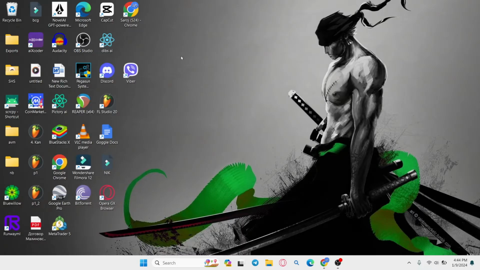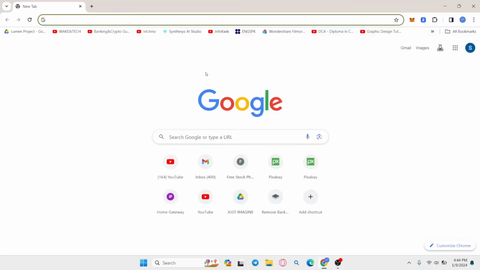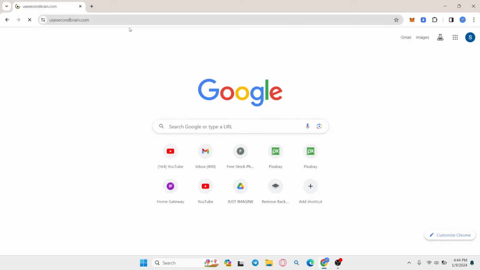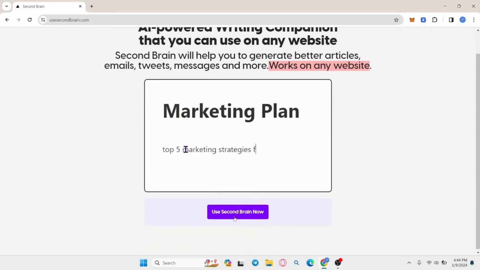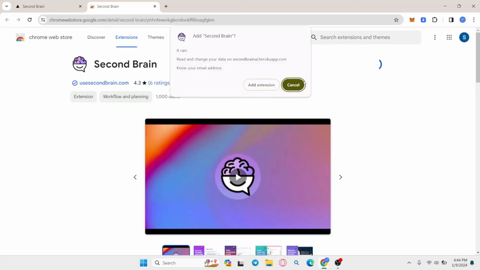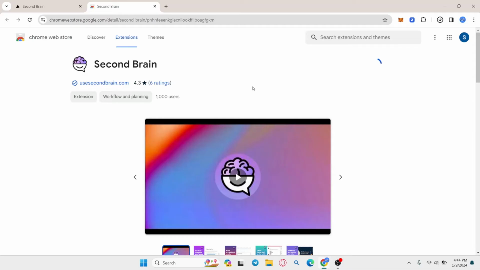First of all, if you haven't already installed the Second Brain AI on your web browser, then open up your web browser first. Then in the address bar, type in usesecondbrain.com and press enter. Now from the official website, click on Use Second Brain Now, and this will take you into the Chrome Web Store page. From this page, click on Add to Chrome and click on Add Extension to install the Second Brain AI onto your web browser.